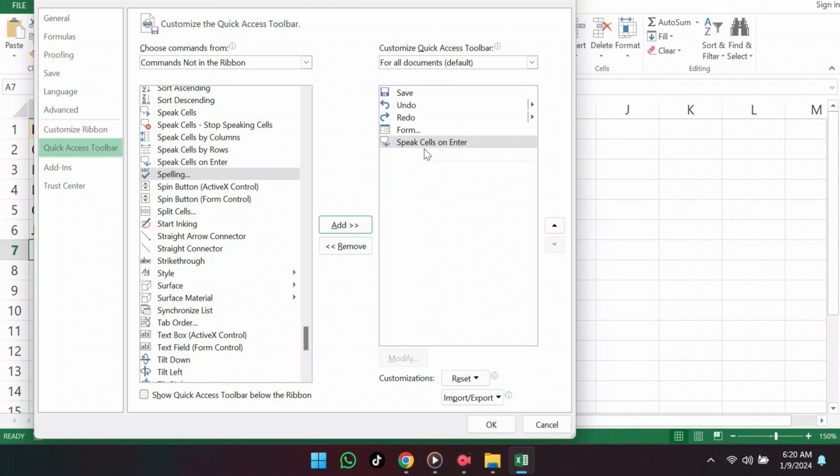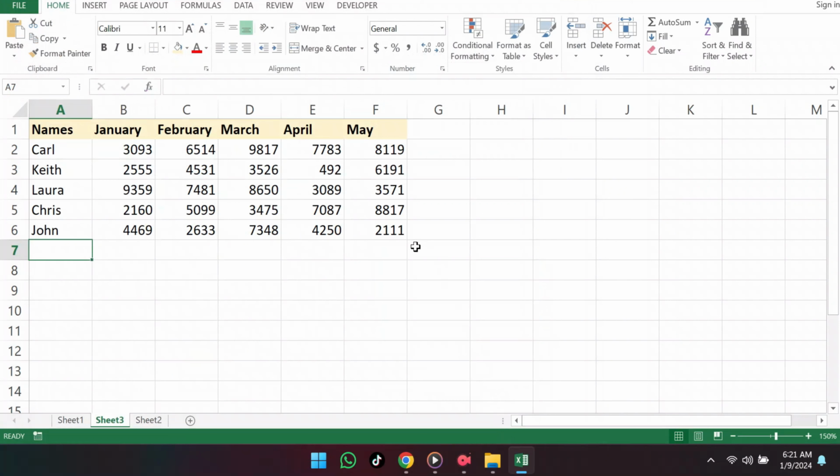If I want to change the order, I can click on it and then use this button to move it up or down to place it in the right spot. Finally, I'll click OK, and there it is, a button for Speak Cells on Enter right on my Quick Access Toolbar. So let's take the spreadsheet here, which is a list of names, and let's add some more names to the sales data. I'll click on Speak Cells on Enter, and it's ready to go.